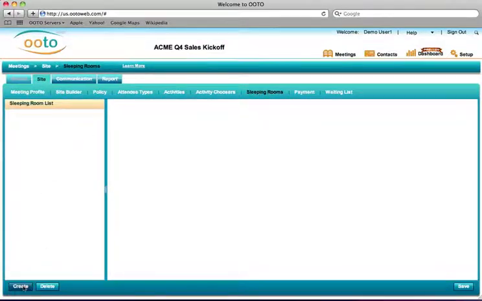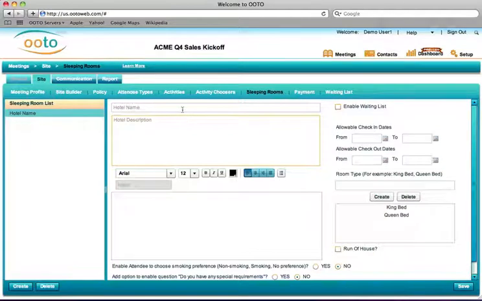I'll click on Create, input my hotel name here, provide some hotel description that the attendee can see. You notice that I can actually even establish a waiting list for the sleeping room as well.